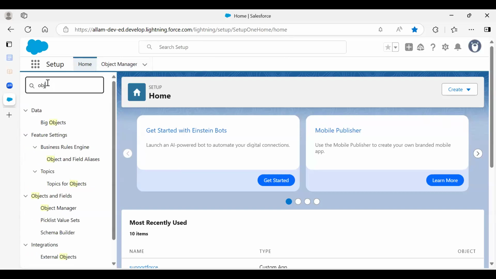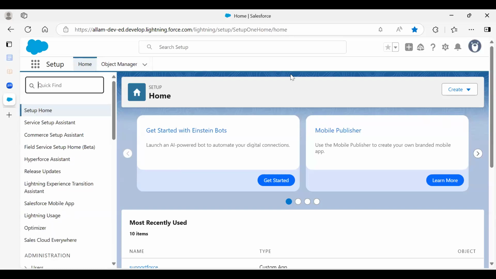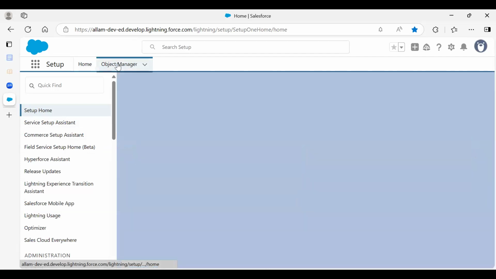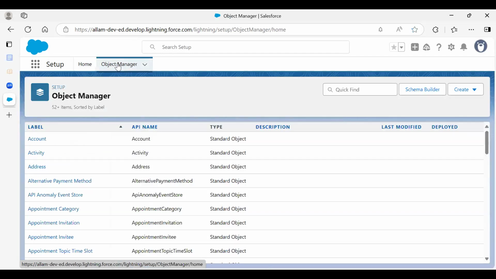While we are going to the object, we need to go to the object manager. We can search in the home also, but it will be very easy if you select it in the object manager tab. On the left side, a little bit top under the home, there is an object manager tab. Don't select the drop down. Here you can see the list of objects.